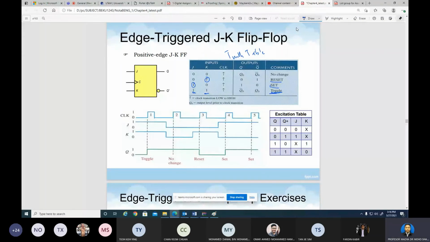For example, the previous is 0, so the output will be 1. If the previous is 1, the output will be 0. It will invert the output lah. Okay, that we call the toggle lah. You can see this here. So this is a toggle lah.